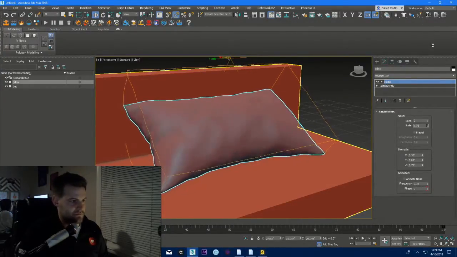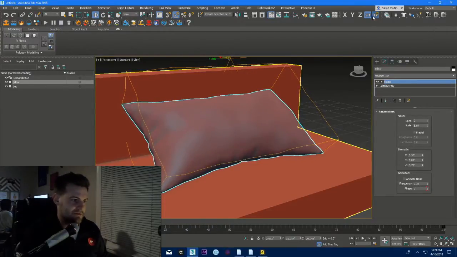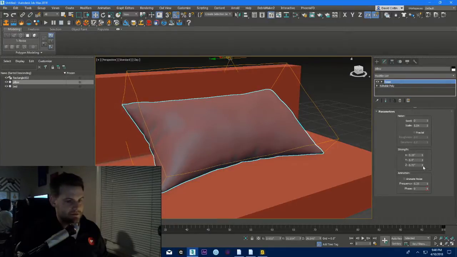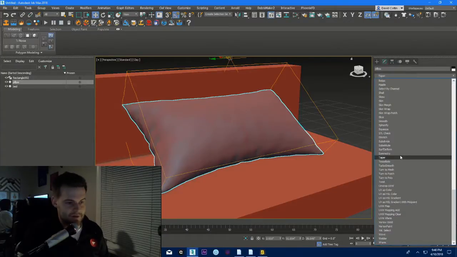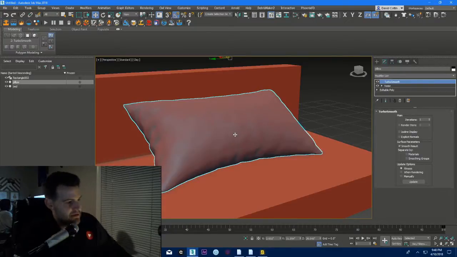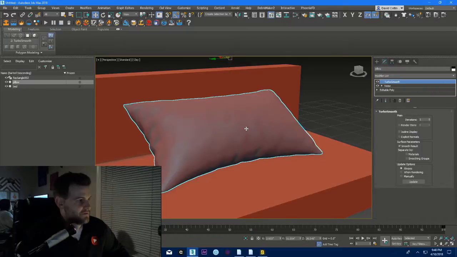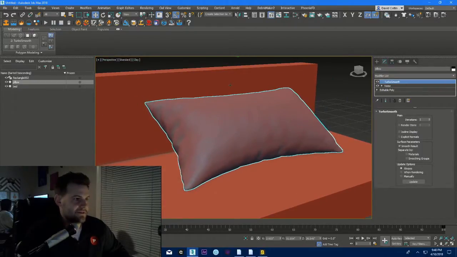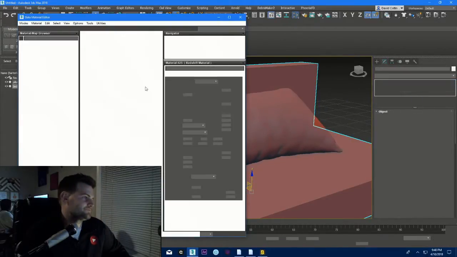Hello. There we go. Maybe just a little bit like that. Maybe slightly less. And then a little smaller. Yeah, it looks like a little foamy filled pillow. Okay, and then of course on top of that, add the turbo smooth, because why not just go crazy with your polygons? Obviously, do less if you're doing this for the game. But let's see what it looks like rendered out.